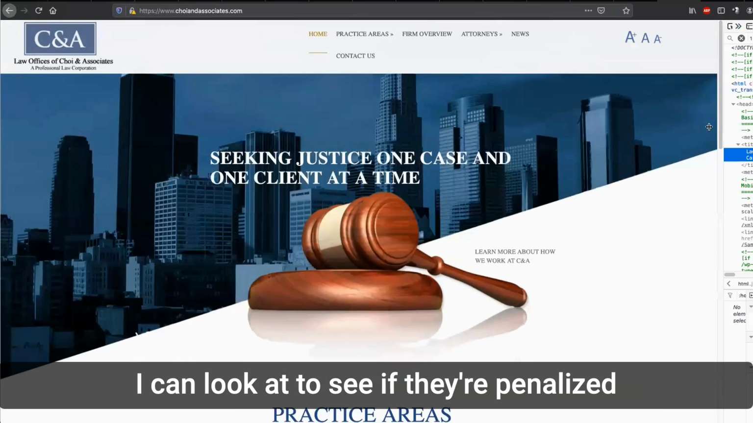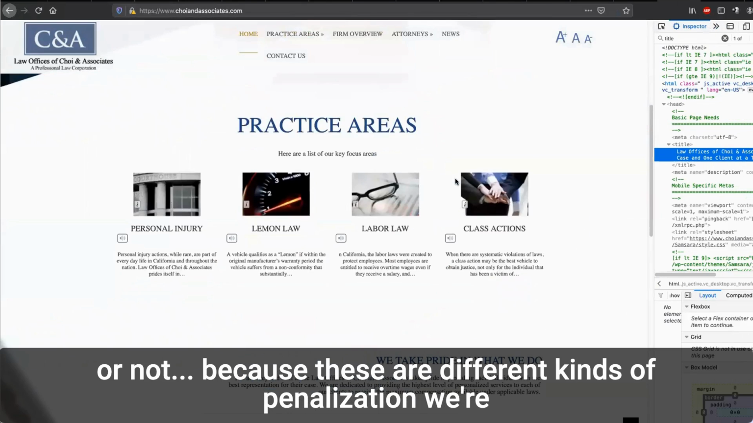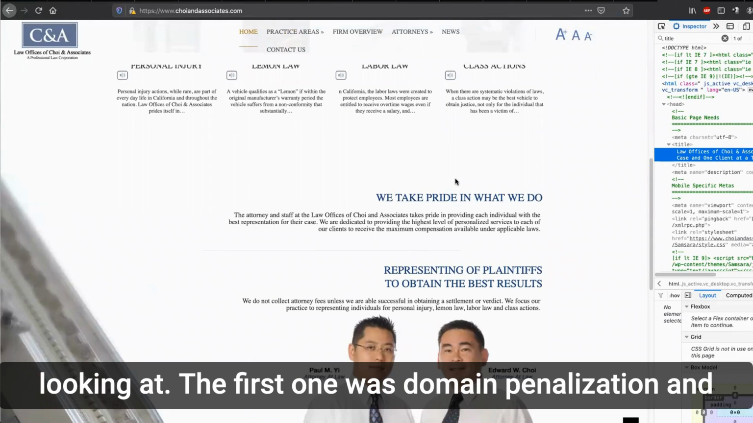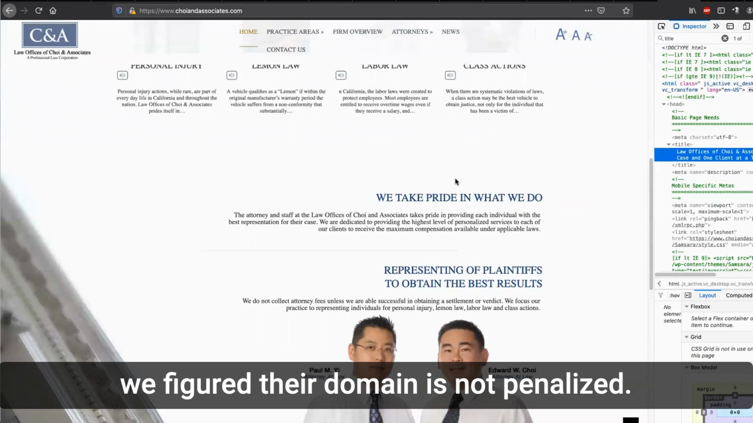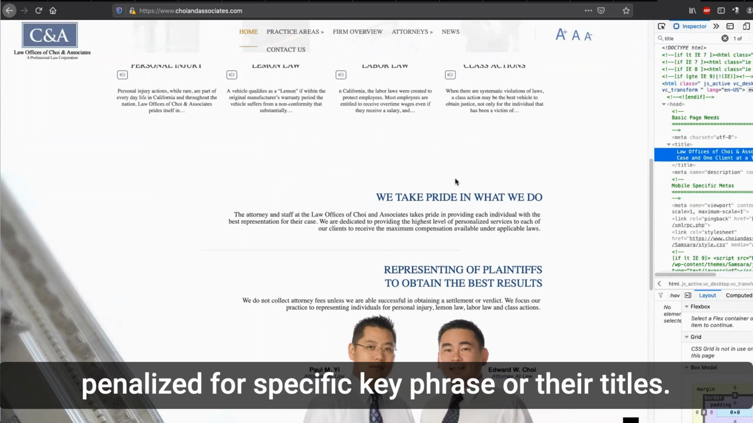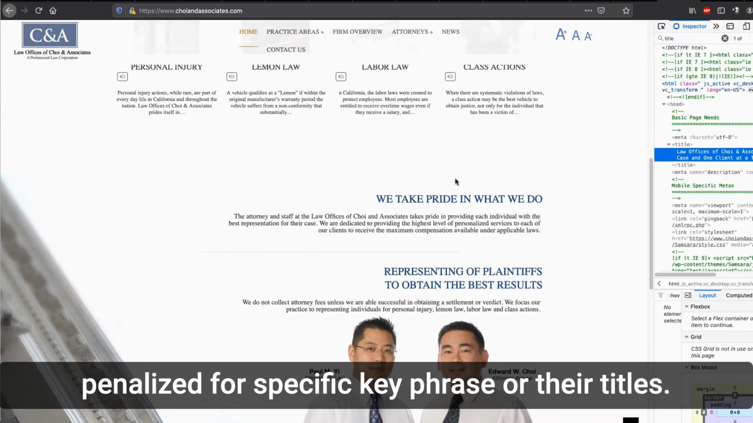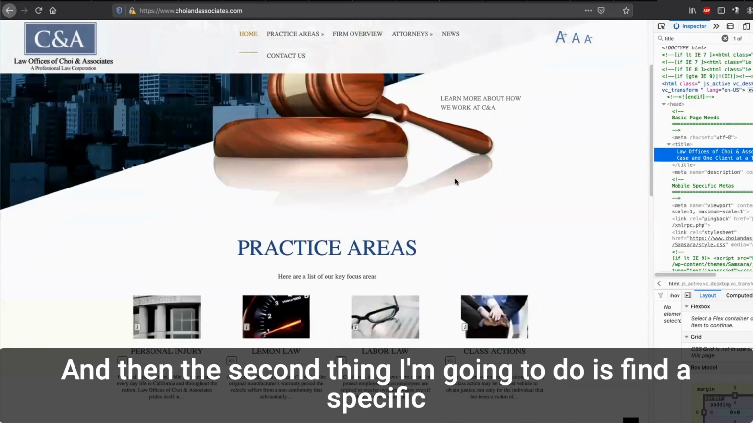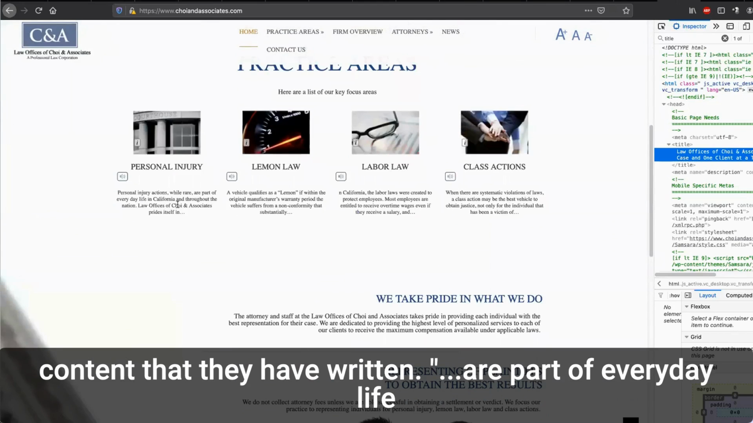Another thing I can look at to see if they're penalized or not, because these are different kinds of penalization we're looking at. The first one was domain penalization, and we figured their domain is not penalized. Then I looked at their website, the homepage, to see if they're penalized for a specific key phrase or their titles. That's not the case. And then the second thing I'm going to do is find a specific content that they have written.